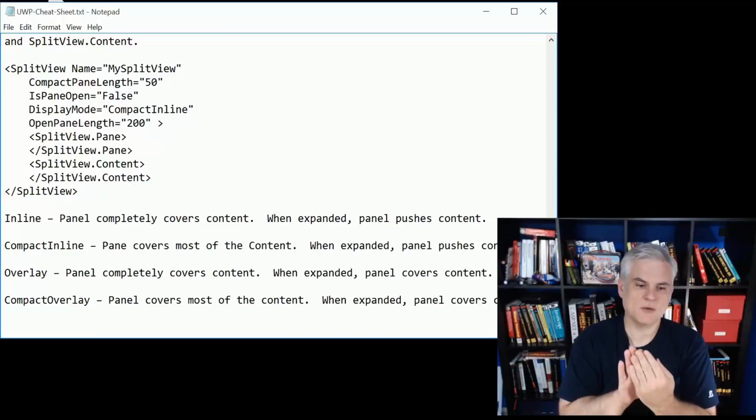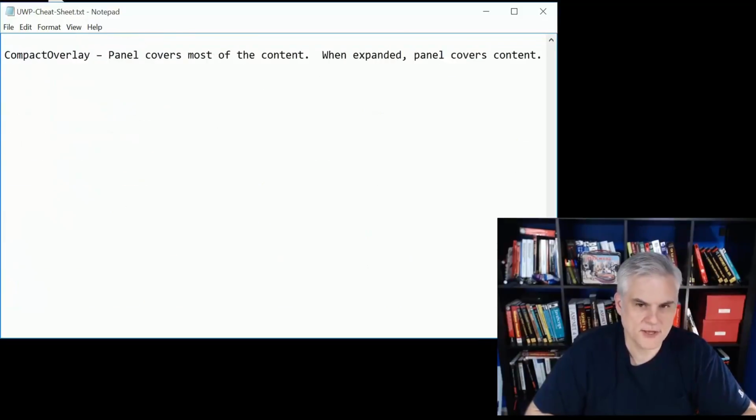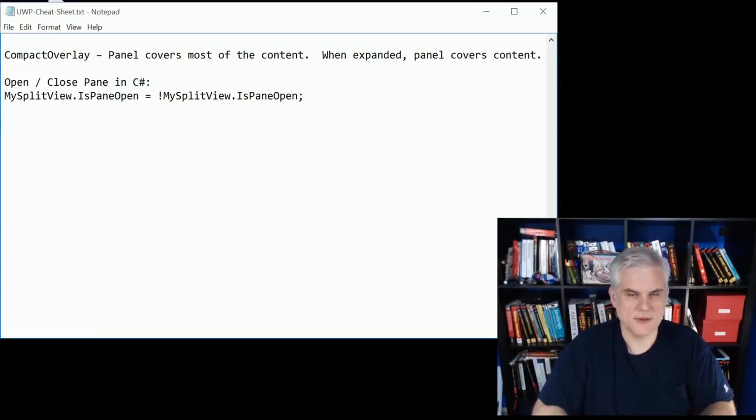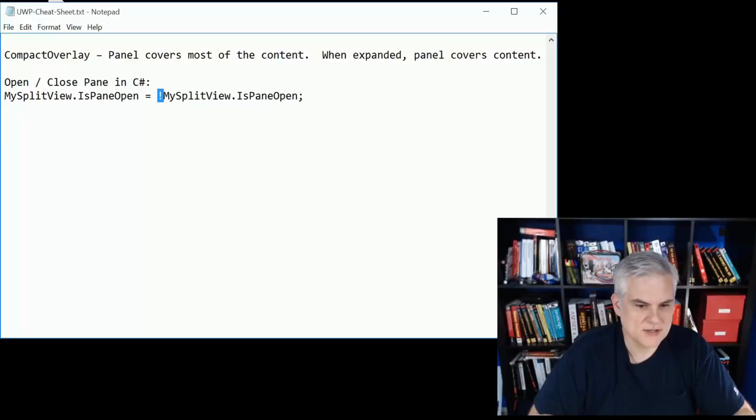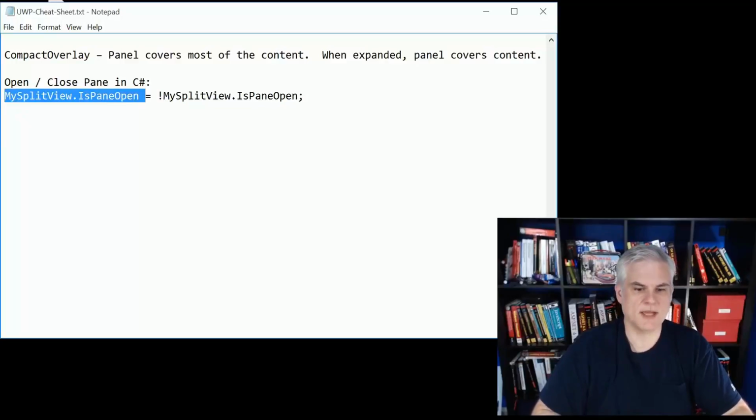Compact overlay will let a little area peek out, and then whenever it's expanded, then it will completely cover whatever is underneath it. Okay, and so I also gave a little C# code snippet that allows you to basically show and hide the pane. Whatever its current state is, do the opposite and set it equal to the isPaneOpen property.